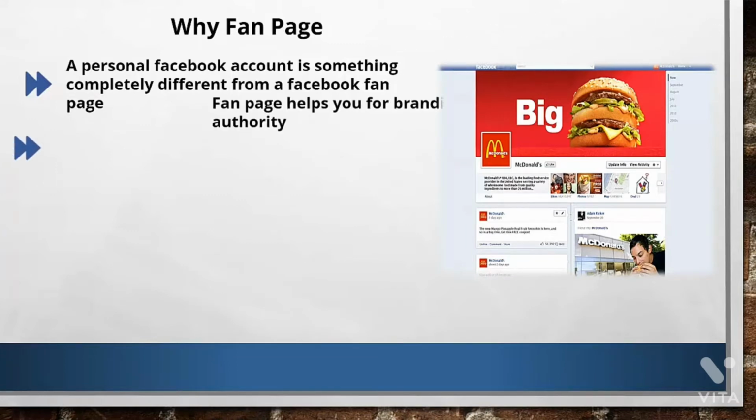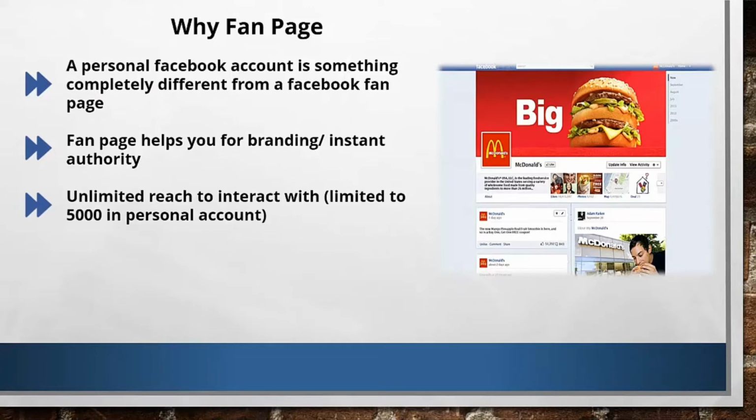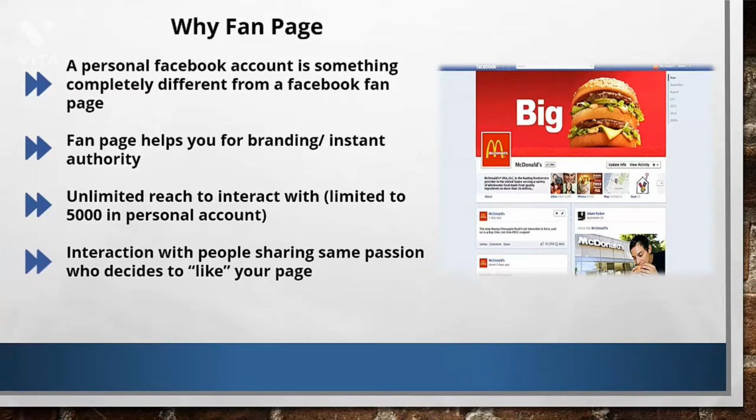As I told you, a fan page helps you to brand yourself and get your instant authority online. You can also get unlimited reach to interact with. As mentioned earlier, a personal page has only a 5,000 friends limitation, but inside a fan page, you can have millions of people who can like and subscribe to your page. Interaction with people sharing the same passion will decide to like your page.